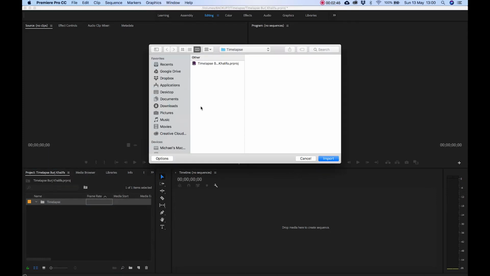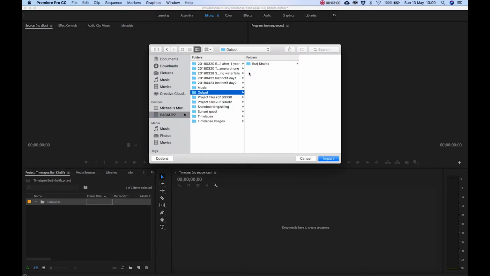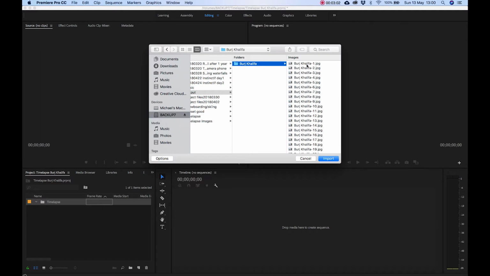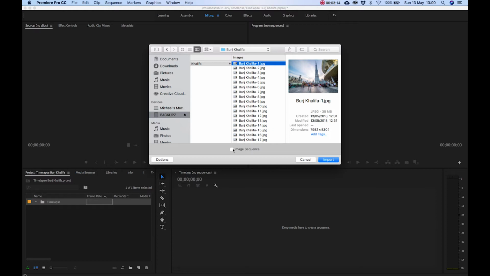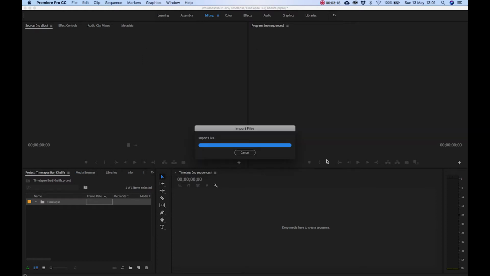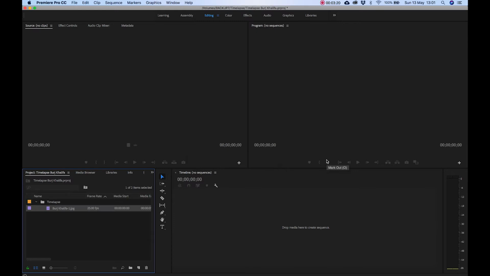import. I'll find where I put those images. It's in Output, Burj Khalifa. So you can see it's a JPEG sequence and it's numbered those from 1 to 148. So I'll click on the first one and on Options, click on Image Sequence. Then click on Import. So now we have this Burj Khalifa sequence.